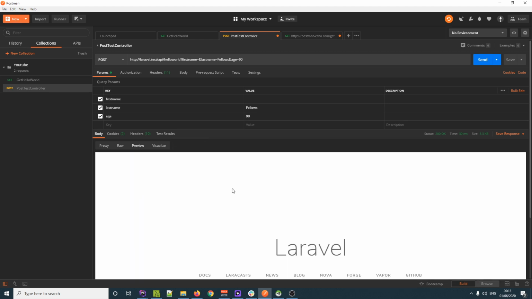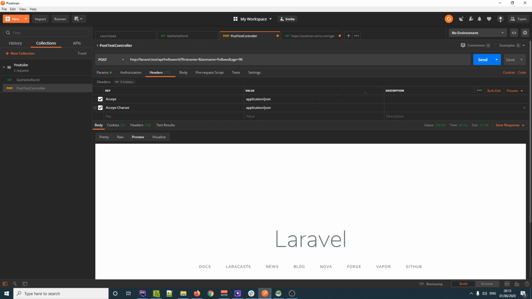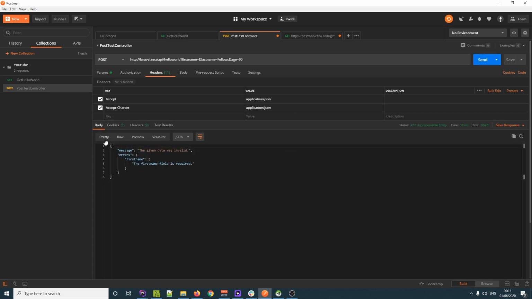This is not what you want to show the end user. This is completely incorrect, and that's because we don't have those headers in. So once you put the headers in and press send, we get a nice little error message back saying the given data was invalid, and it gives us an error list of what was invalid.